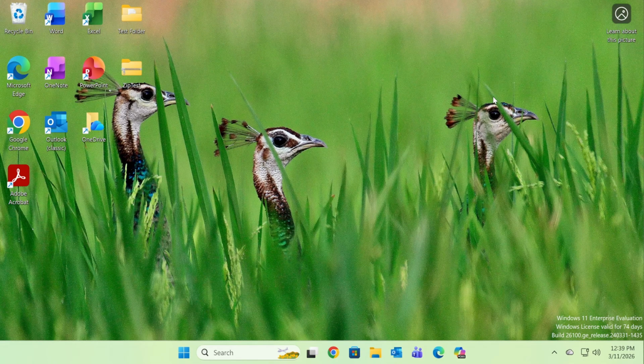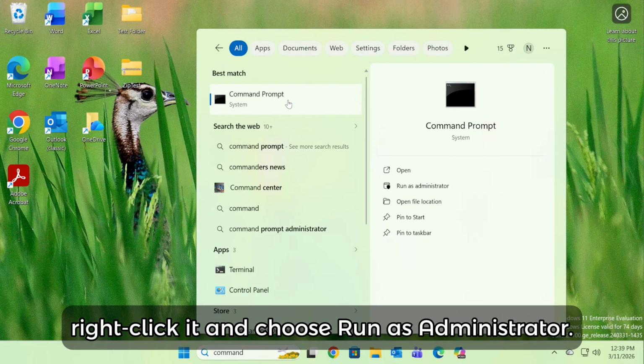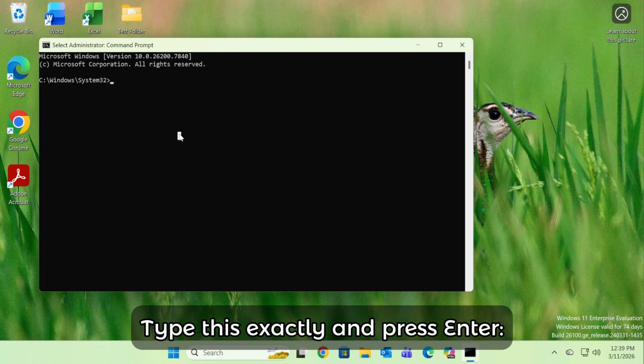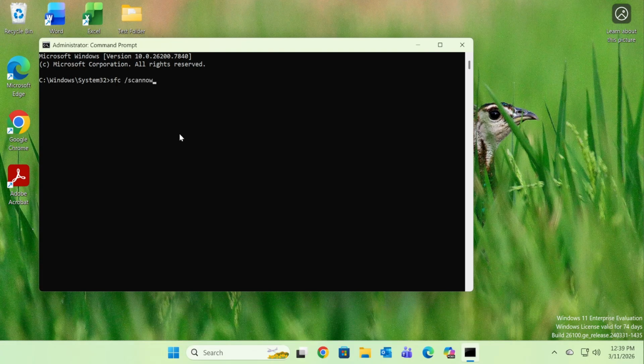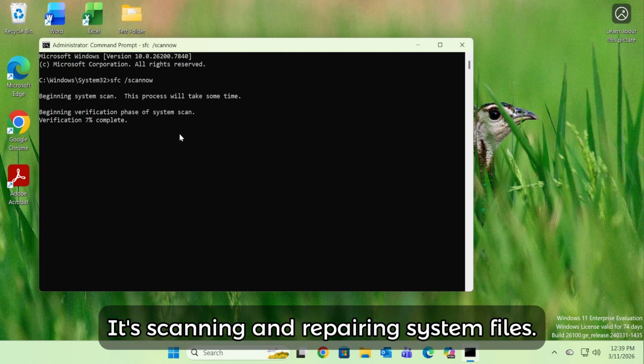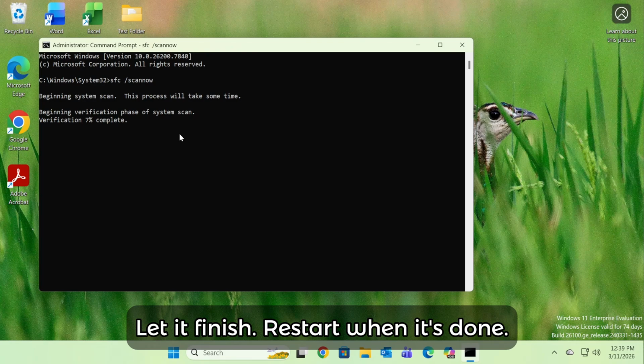If that didn't get it, search for a command prompt, right click it, and choose Run as Administrator. Type this exactly and press Enter. SFC /scannow. It's scanning and repairing system files. Let it finish, restart when it's done.